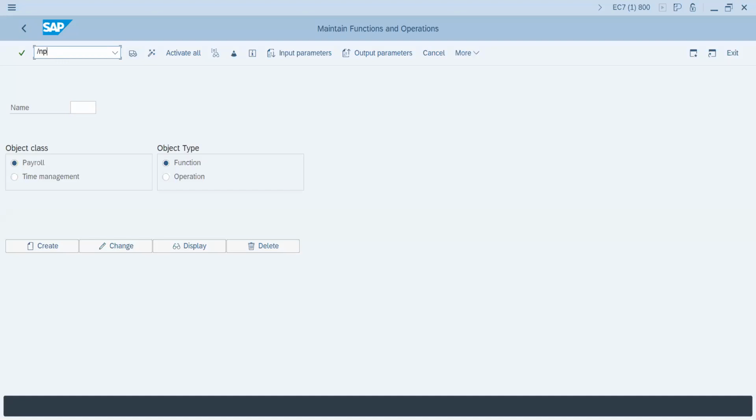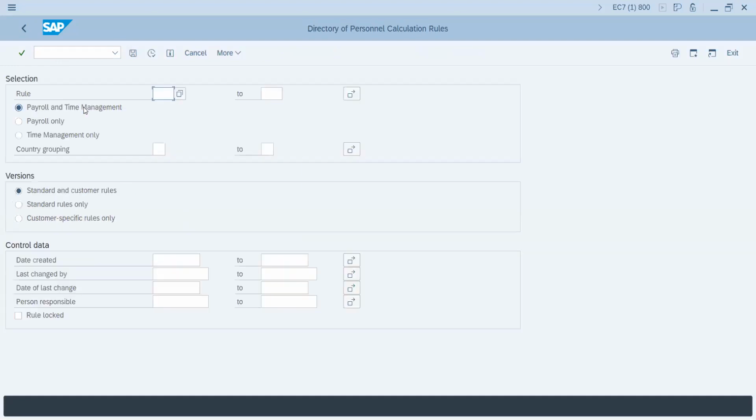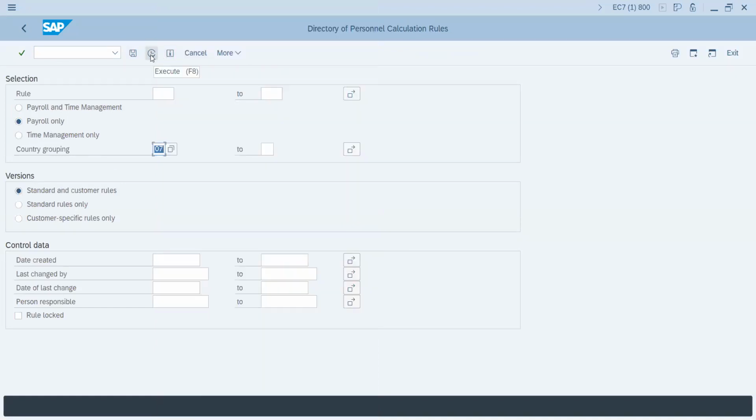So there are different transactions which I was talking about. Slash and PE02 first you will see. Here you can see all the standard rules which exist. Suppose you are interested only in payroll, simply you will filter it by country grouping, whichever country you are using. So 07 is for Canada. After doing this, you execute.